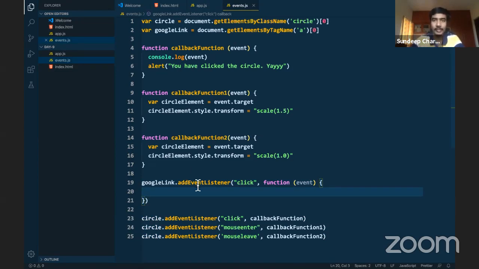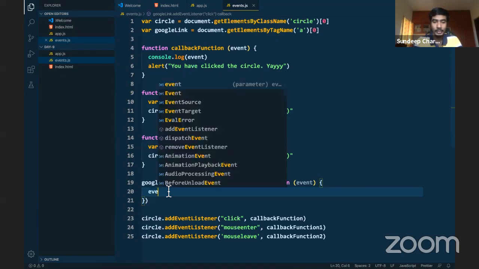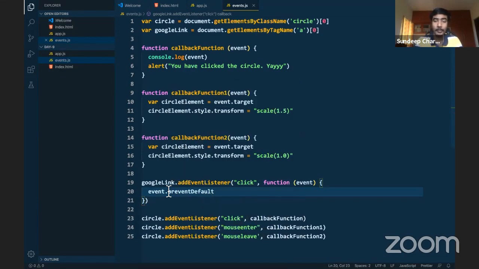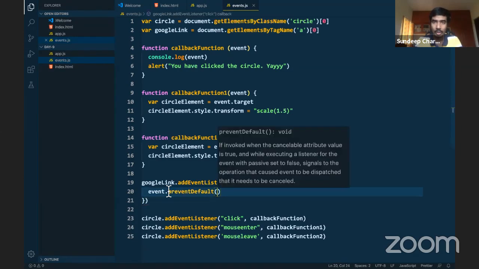Here is the place where you can prevent the default operation, and that is done with the help of event.preventDefault. It's an inbuilt method which allows you to cancel the default operation. Prevent here is an English word which has another meaning, cancel. It allows you to call off the default action, right?